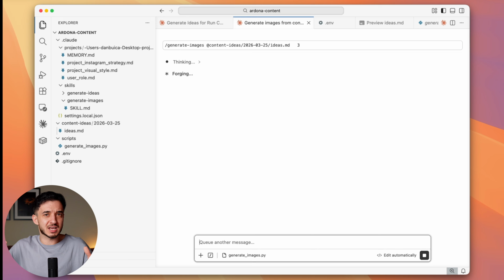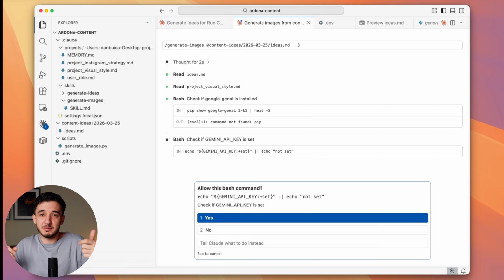And then tell it which idea you want it to generate. Number 3. See how little context we gave it? Because we took the time to create these skills, now we don't have to brainstorm the ideas every time. We don't have to specify our style guide every time and all that stuff. It just takes 30 seconds to do so.